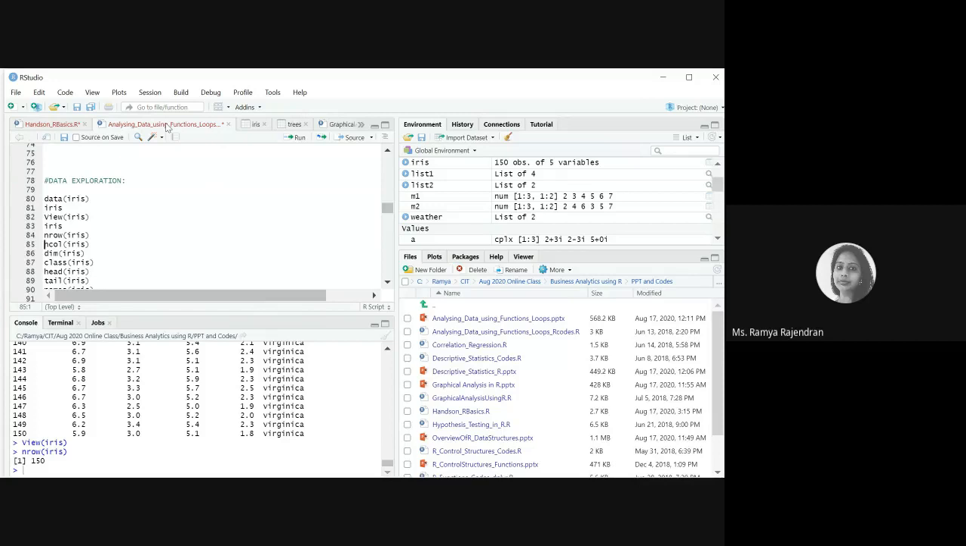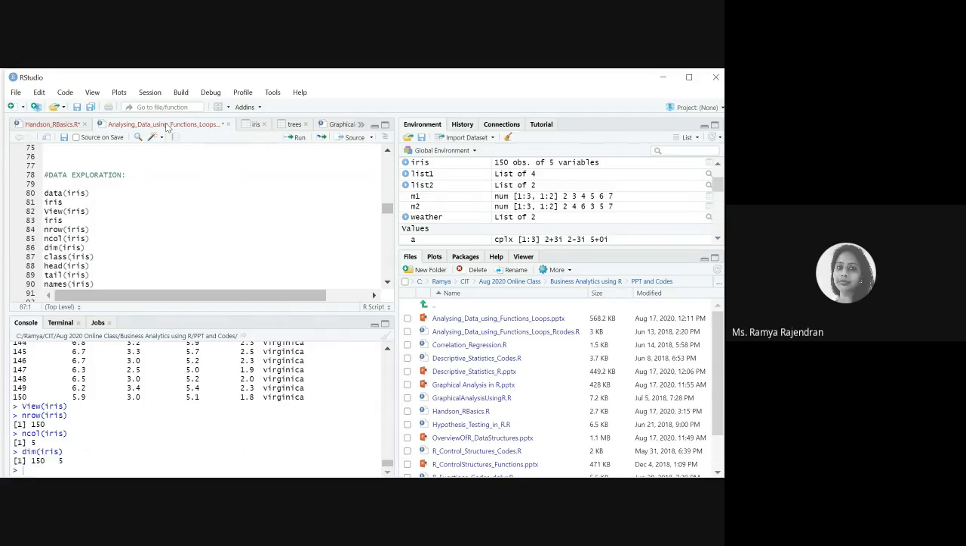Remember we used nrow in matrices as well, right? To split your numbers into a number of rows and columns. We gave the arguments nrow equal to some number and ncol equal to some number. Same here: nrow is to identify the number of rows, and ncol is for the number of columns. If you want to know the dimension, you just give dim. The first element always gives you the row value, and the second element gives you the column value. So it says 150 rows and 5 columns.